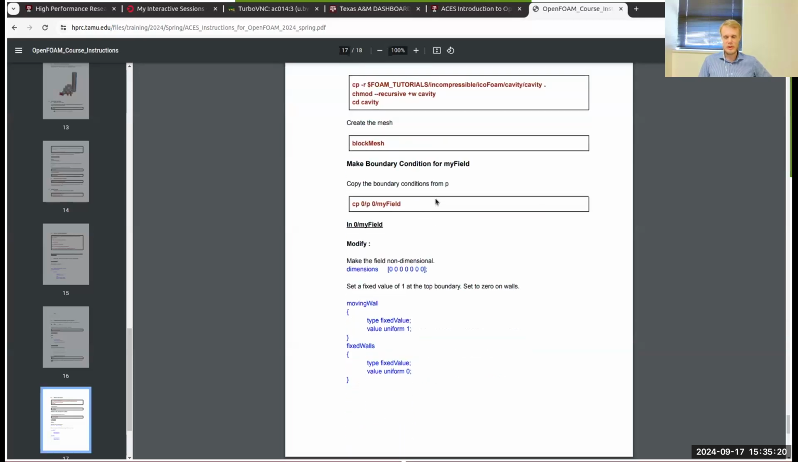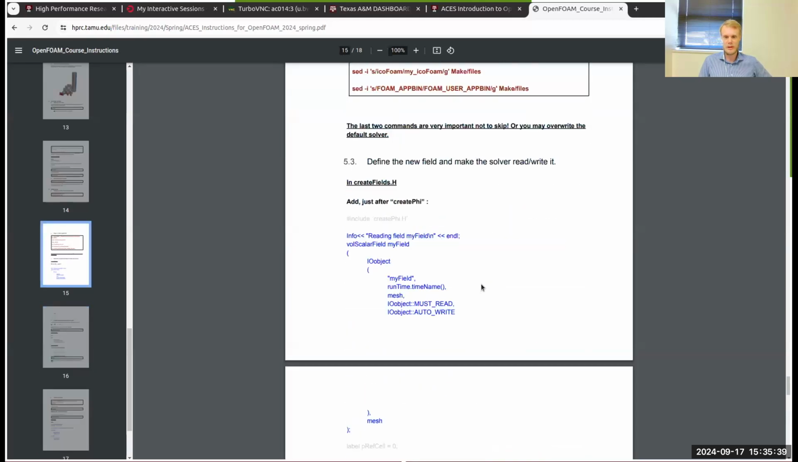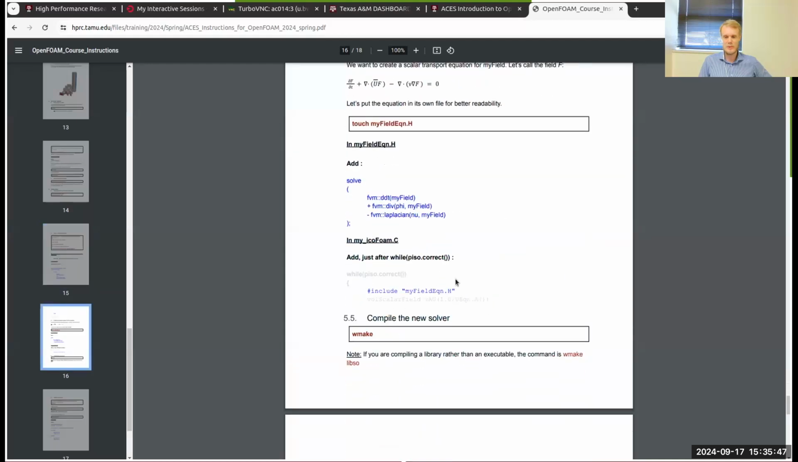What we need to do, though, is in the 0 folder, we don't have any initial or boundary conditions for the field called myField. And remember, in the source code, we said that this has to be read in every time step. If we look up here, we said we must read the initial and boundary conditions in every time step. So this file must be present.